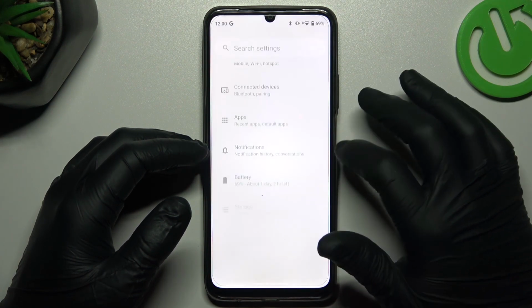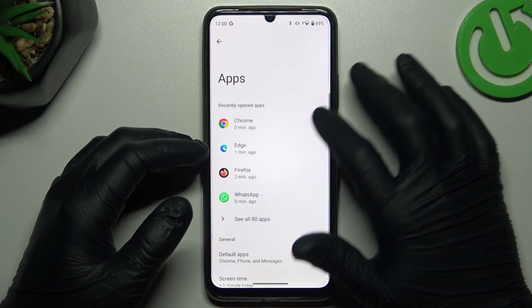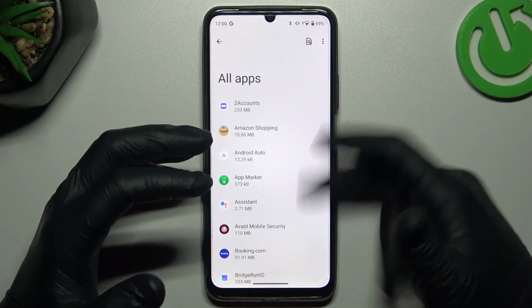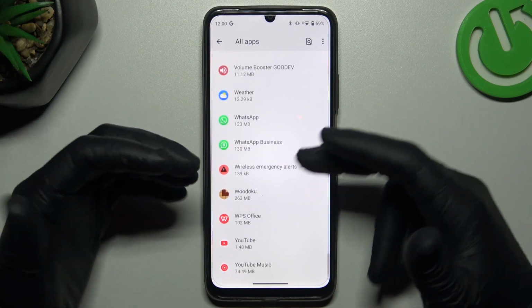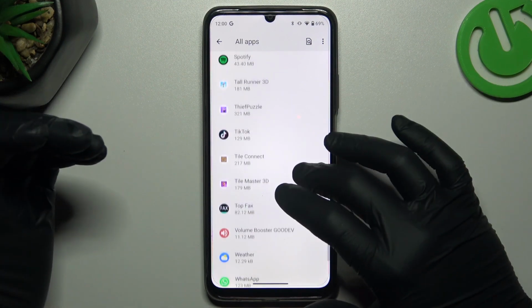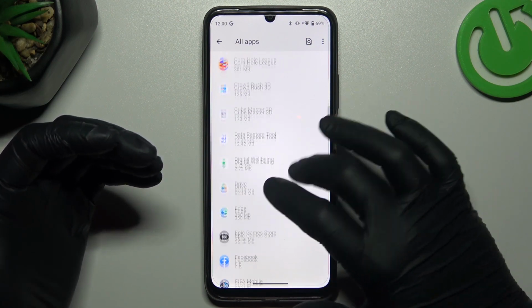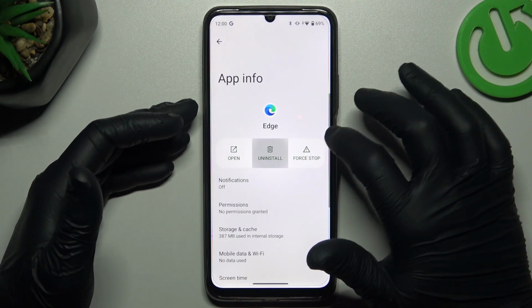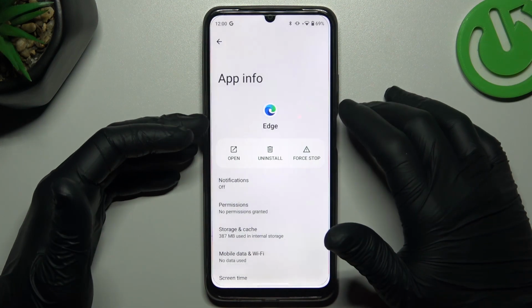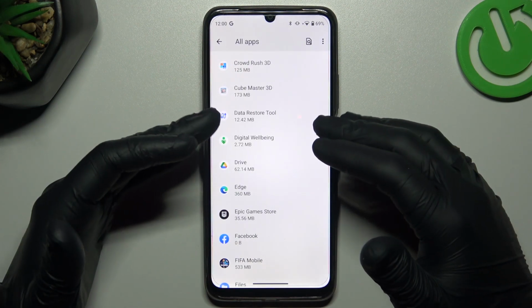In the first step, open the settings, then go to the apps and tap on the apps list. Now check all the apps on this list, and if you see something strange, an app that you have not installed yourself or whose name you don't recognize, just tap on it and click on uninstall. Choose OK, and after that, in the second step, go back to the app list.